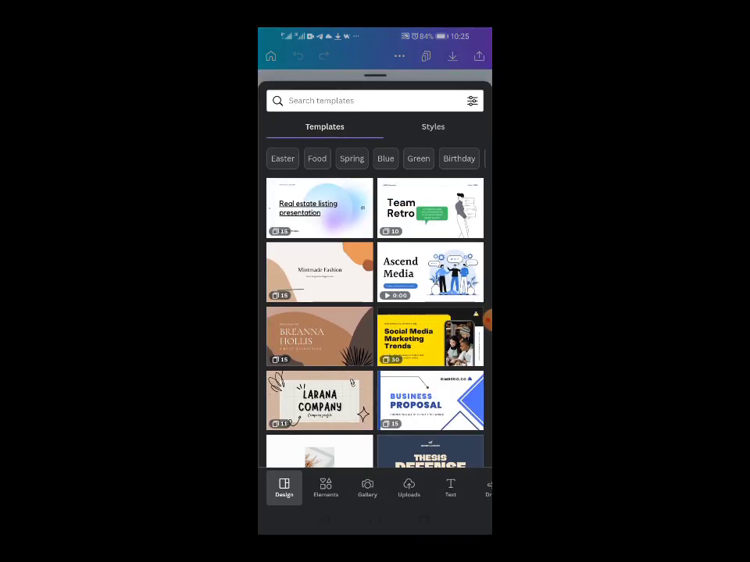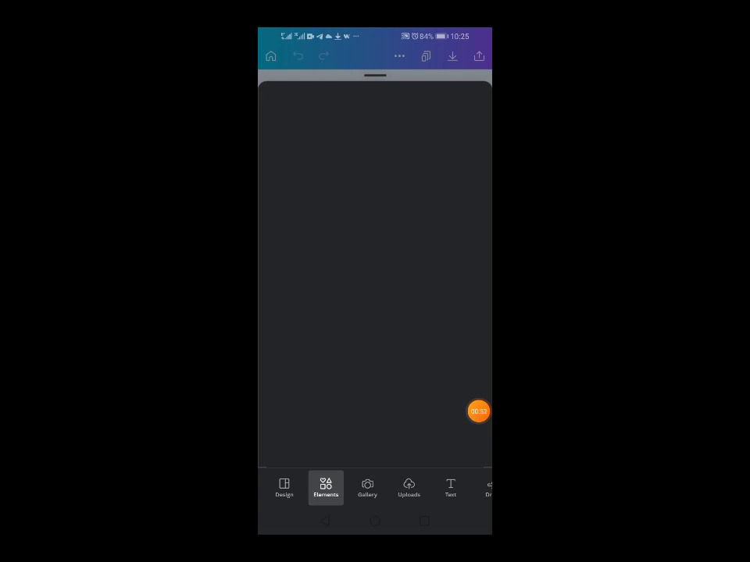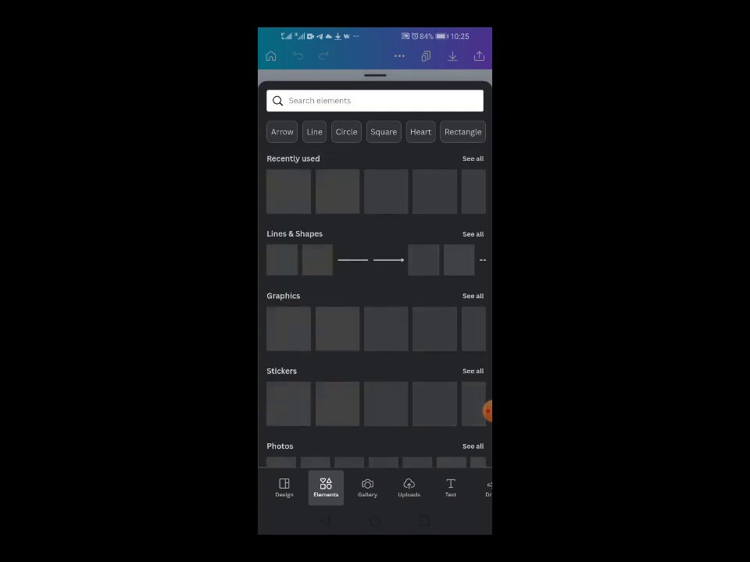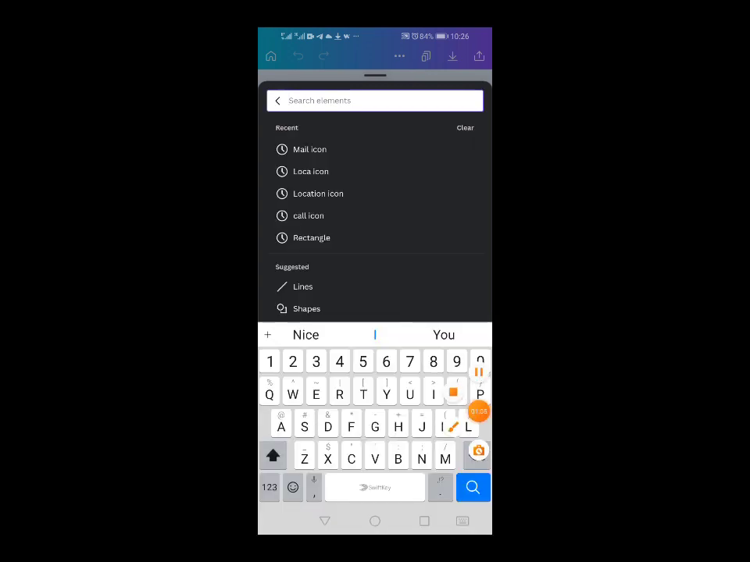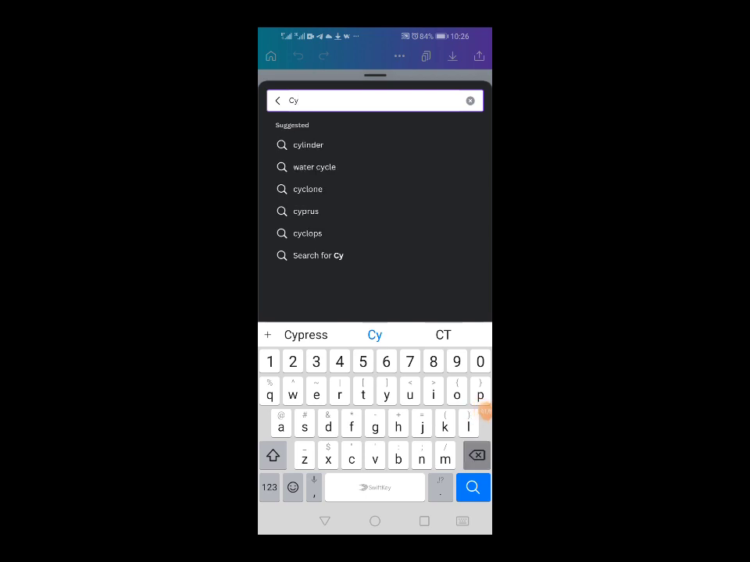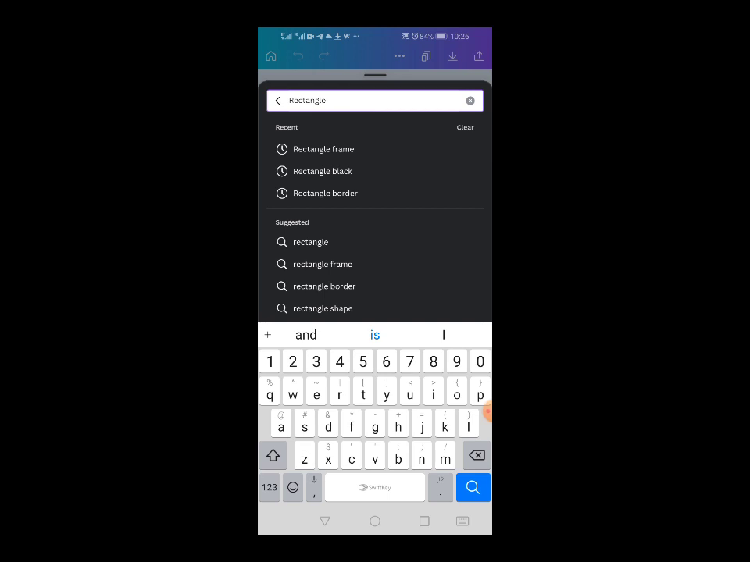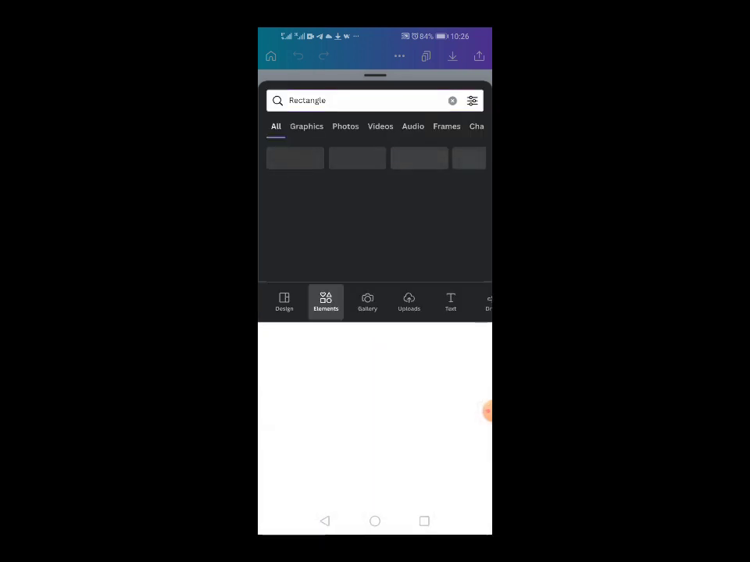I'll come to the plus sign there, then tap on elements. Let me search for some elements. I'm searching for rectangle. So I'll search for rectangle. Rectangle. Alright, so I have it here. I'll search it.